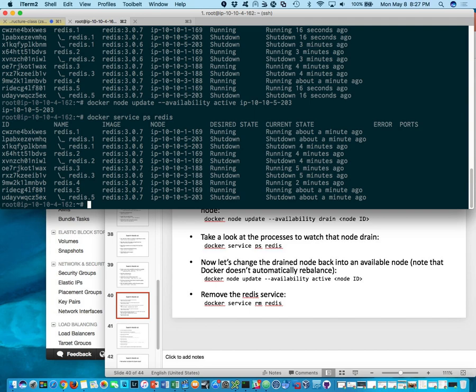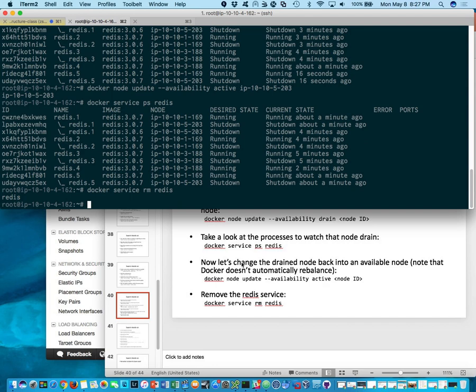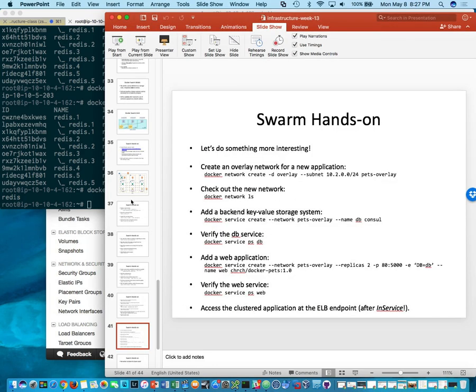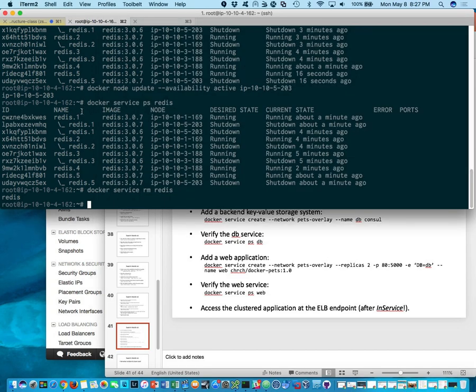Okay, let's blow away that Redis service. So we'll do a docker service remove Redis. The last service we're going to run is going to be the most sophisticated by far. And we're going to actually expose this service this time and access the service from the internet. So far we've just been playing with containers and launching them within the cluster, but we haven't really been interacting directly with the applications running within the containers. We'll change that now.